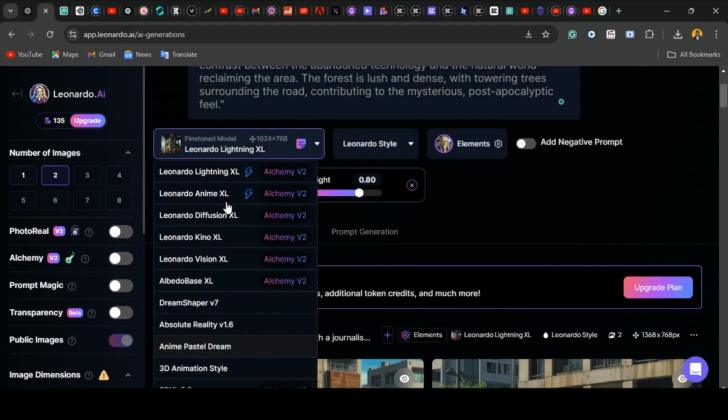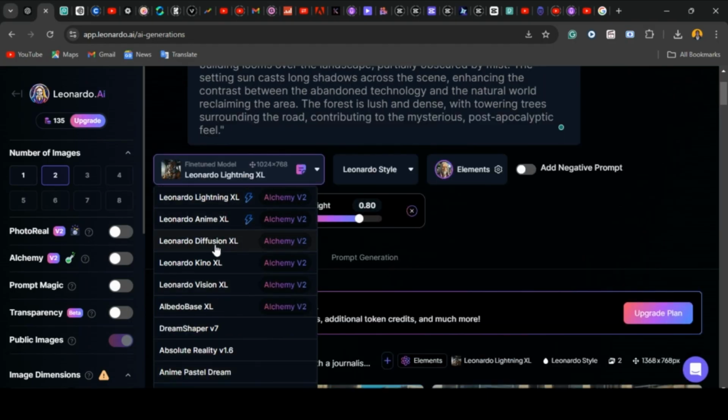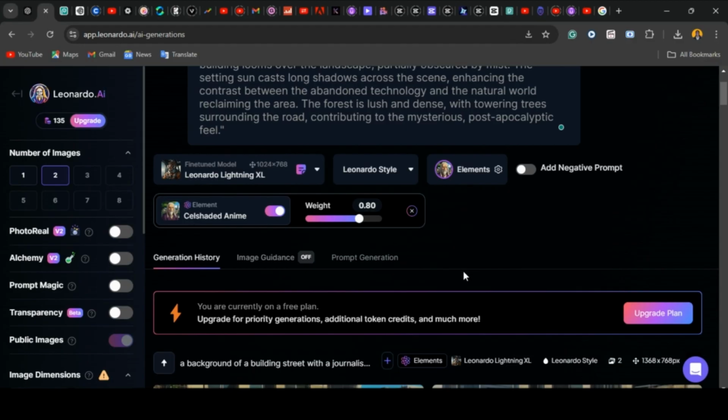So you could choose from whichever one you want here to create what you are looking for. And we could go ahead and choose this Leonardo Anime XL. It will give us this anime type of feel in the end, or we can leave it at Leonardo Lightning XL, but let's leave it at the Leonardo Lightning XL for now. Then we'll go to our elements.